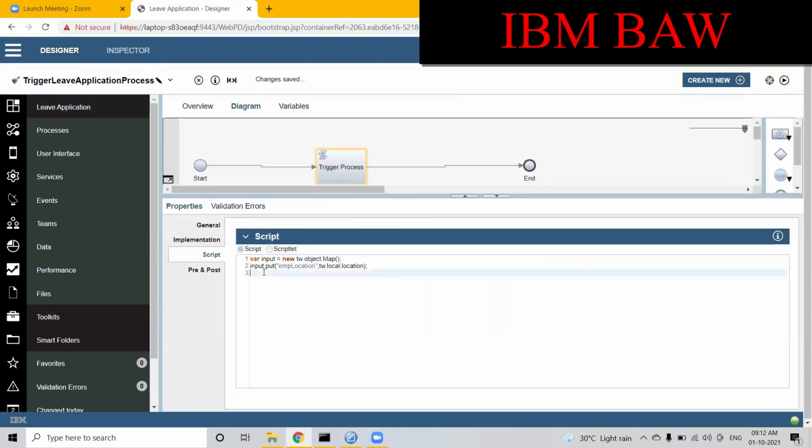Now we have seen how we can pass some value from the AJAX service to the BPM process. We know it can be done from the put method. Now I want to trigger the BPM process. So how can I do it? I can do it using the start process by name API, and how we can declare it?